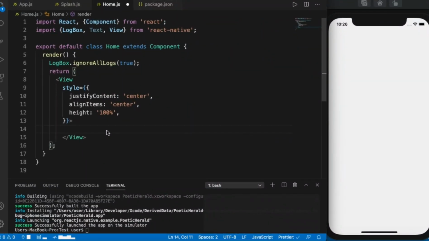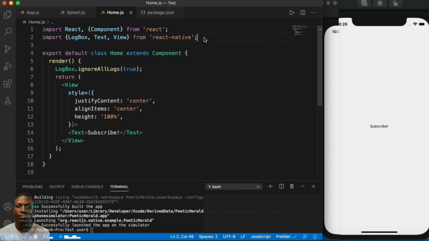To show text in React Native, you simply have to open a text tag like this. Then inside here, that's where you put the text. So for example, let's put subscribe. Once you do this, I save, and you see the text coming out on your screen right there. That's how you show text in React Native.